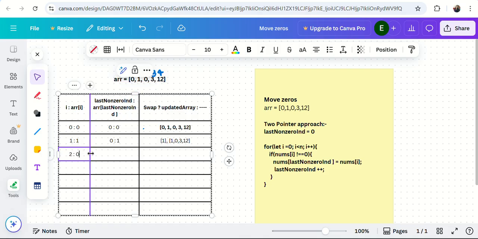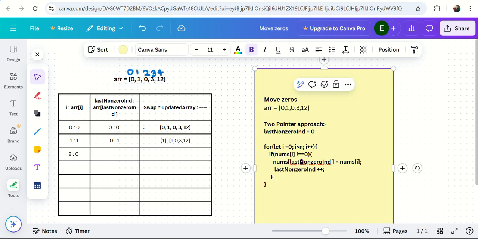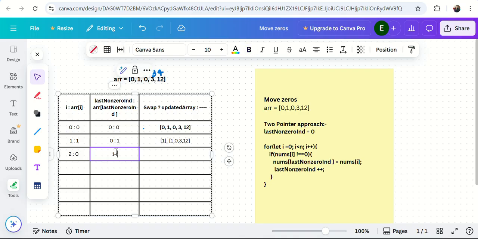Now I is going to increment in the next iteration, and at second index it will find 0. Again nothing is going to happen. In the last iteration we found a non-zero element as well, so we copied it and then we will simply increment. Currently the position of last non-zero index is 1 and the element at it is also 1. Now there is no need to swap, so we will simply pass this step.